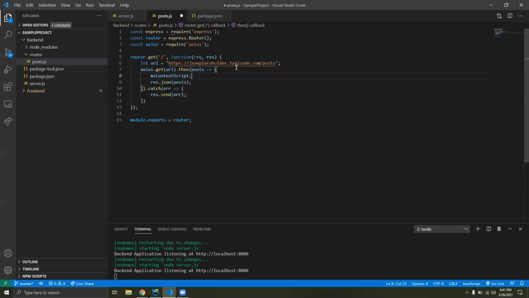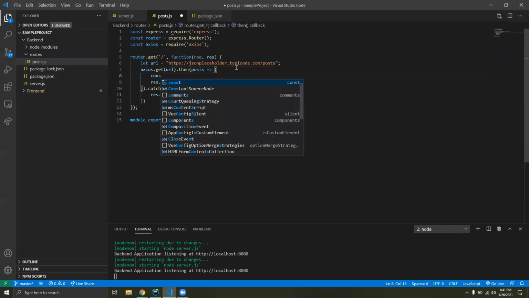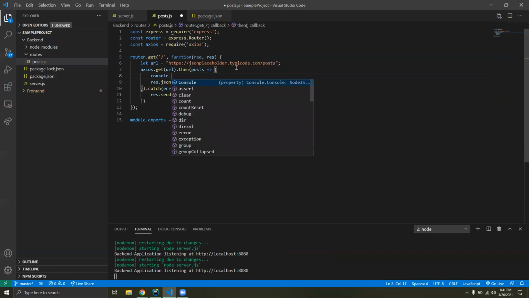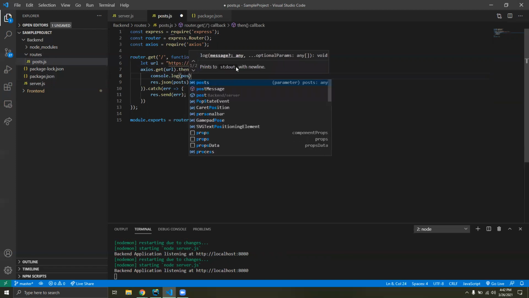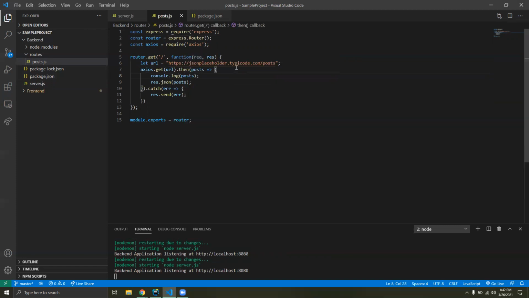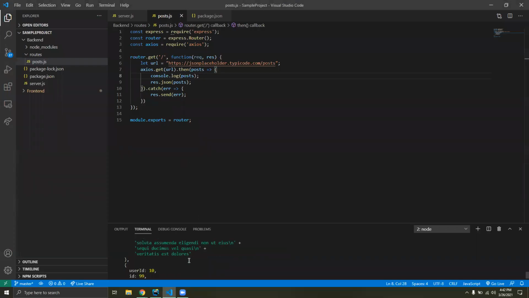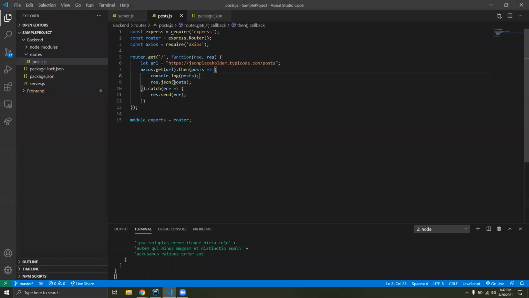So what's happening? Post. Okay, let's just console log this. Let's just request it again and see. We are receiving the response over here, but we aren't able to send it right. Yeah, let's just try send. See if this works. No, it didn't work.